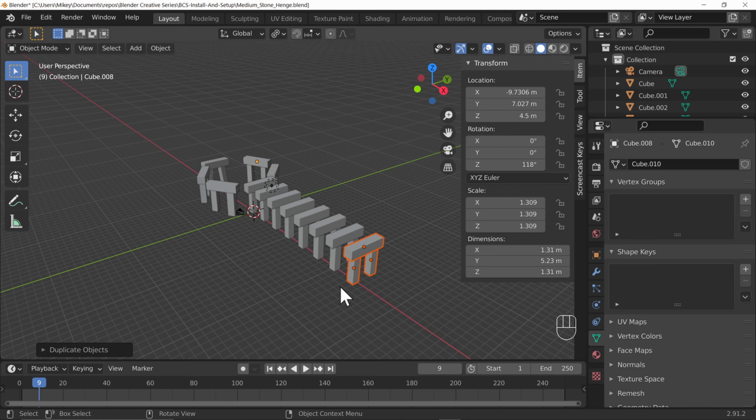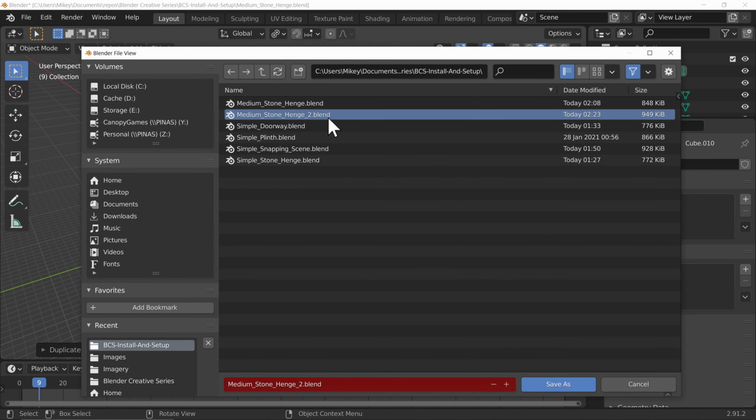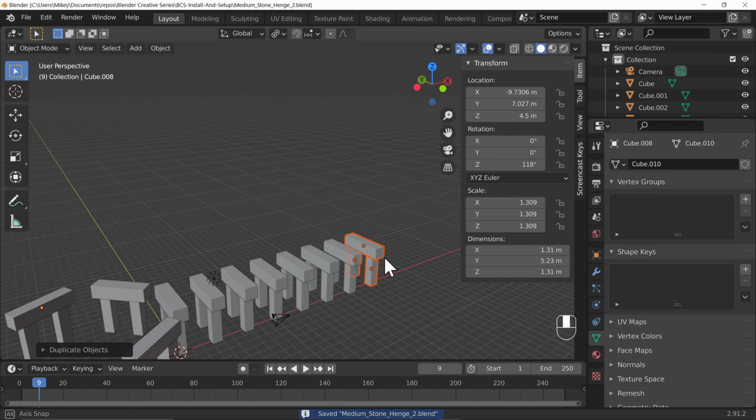Okay, so repeating your last operation is an incredibly useful thing to have in your tool belt, and I think what I'll do here is I will save this new scene as Stonehenge 2. There we go. So that's coming along really well.